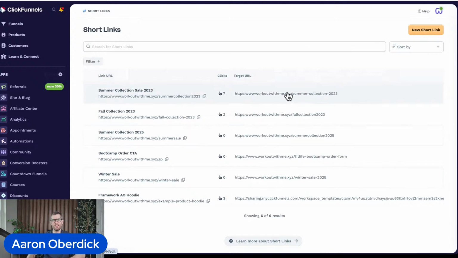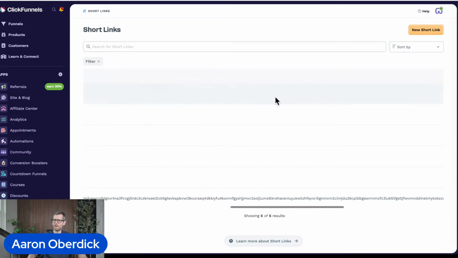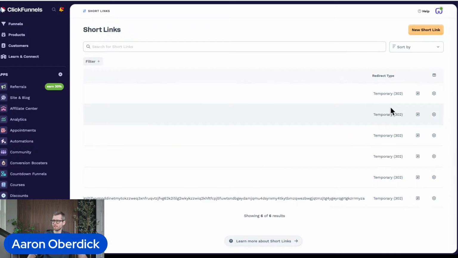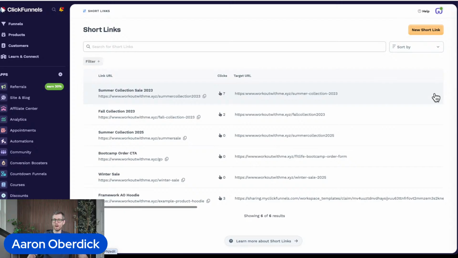So you can see we have several short links that have already been created previously. I can see the different campaigns that we were running as examples here, but there's also some extra information. I can see the amount of clicks on this specific short link. I can see the target URL. And we have some additional information over here like redirect type, and I can go in and edit it from here. Now, in this example, I just want to build a new short link from completely scratch. So let me tap this button up here in the top right.